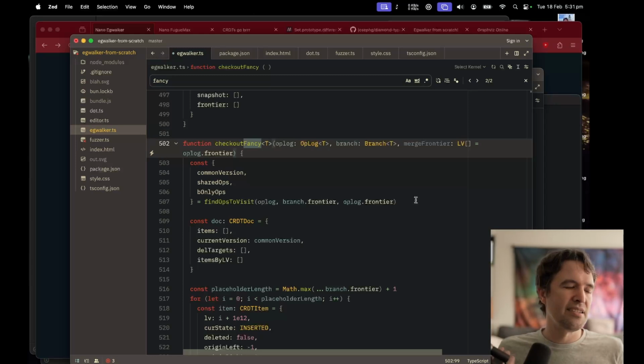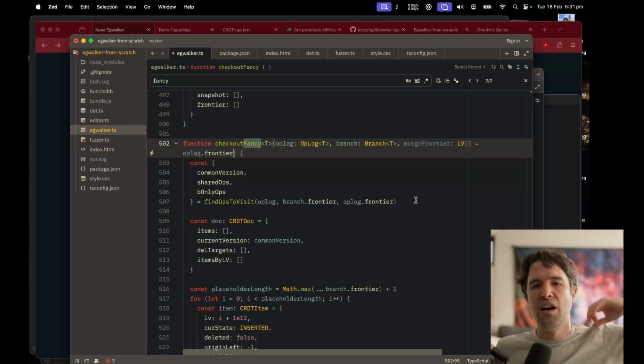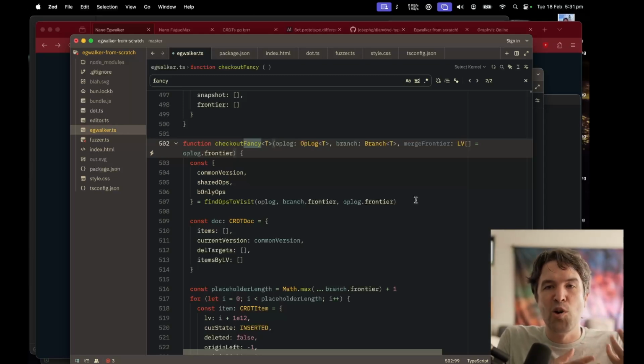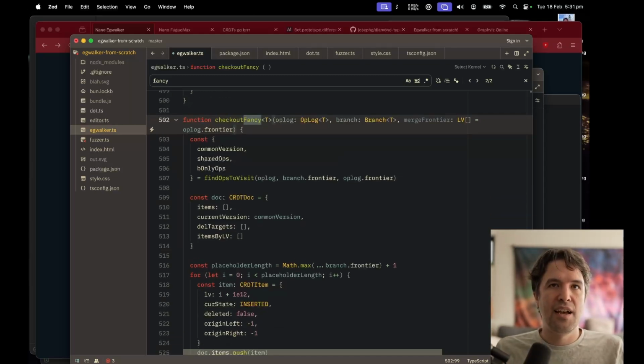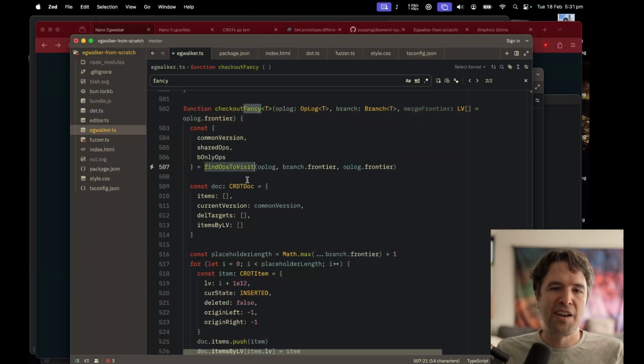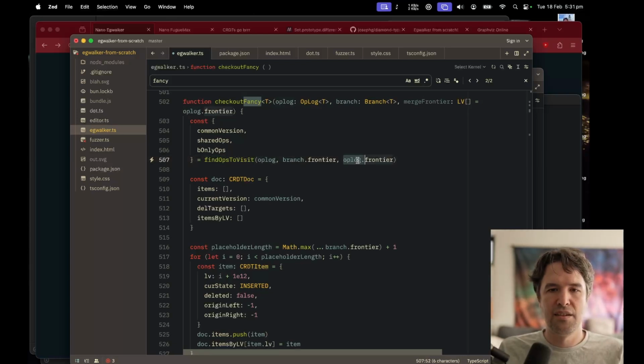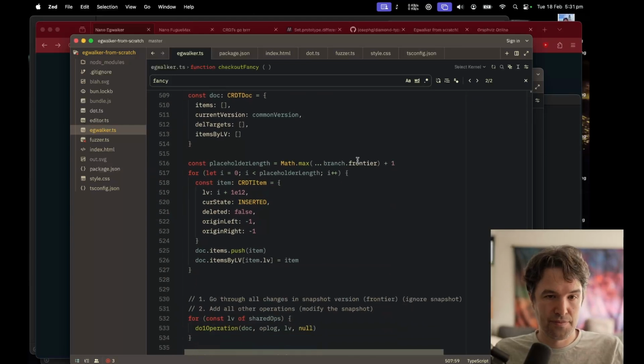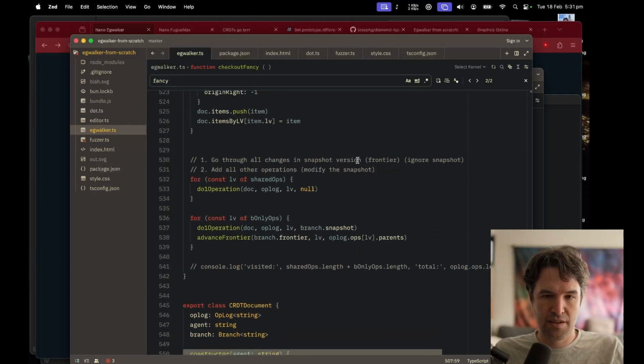This is going to let us, say we've got an oplog with a whole bunch of stuff, create a new branch and then check out into my branch at some earlier version in time that doesn't include everything, to see what the document looked like at an earlier point, or have tags or anything else like that, the kinds of things that Git has. And this function actually doesn't need to change much if I do this. Now when I go find ops to visit, I'm just going to pass in the merge frontier. And I think everything else is the same.